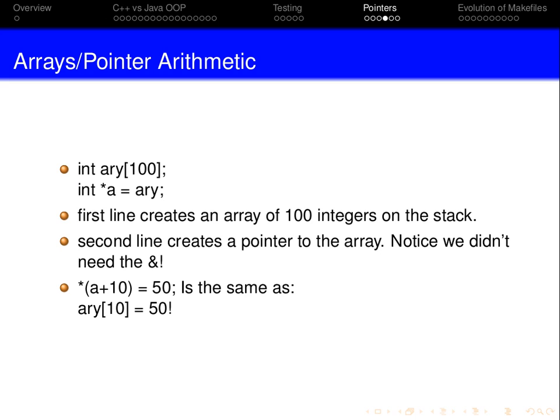All right, int array[100]. What does that first line do? Oh, I just told you in the first bullet point. No new keyword, so it's on the stack. The second line creates a pointer to the array. Notice we didn't need the ampersand.